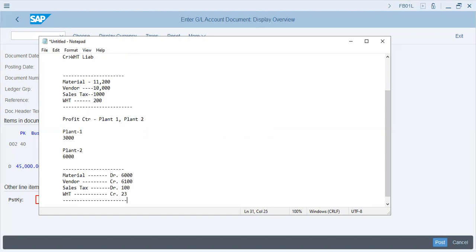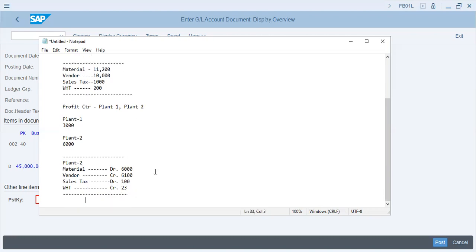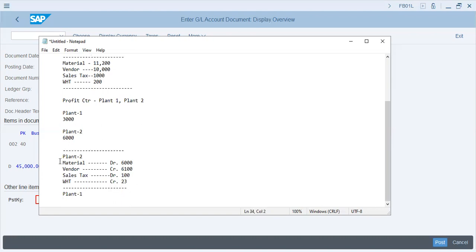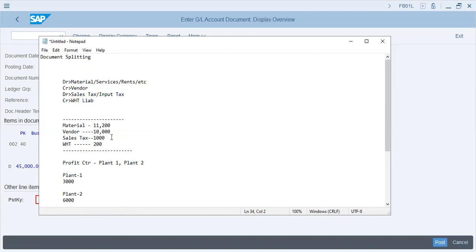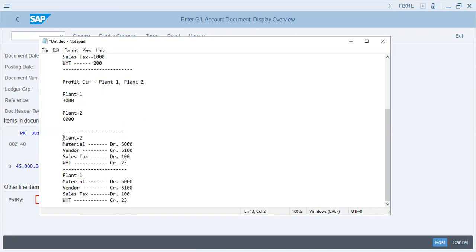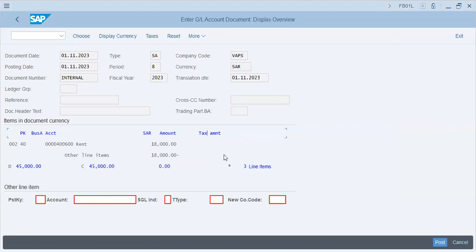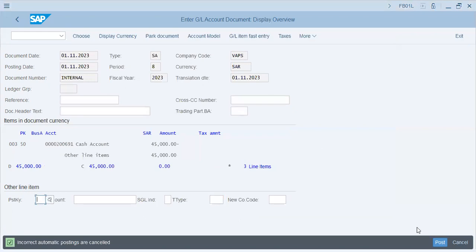Now this is for plant two, sorry. Similarly, plant one will also have the same kind of breakup. Okay, similar but different amount. Okay, so in effect, your 10,000 invoice is split into two or more parts. That's document splitting. Okay, so we have disabled the document splitting part.